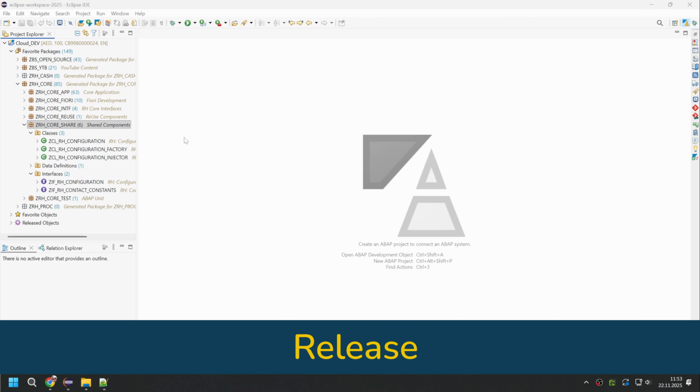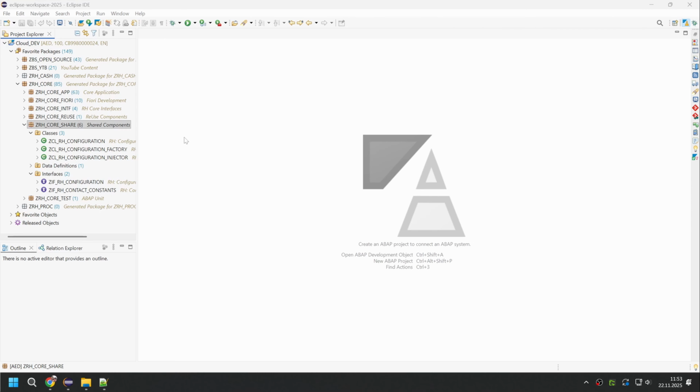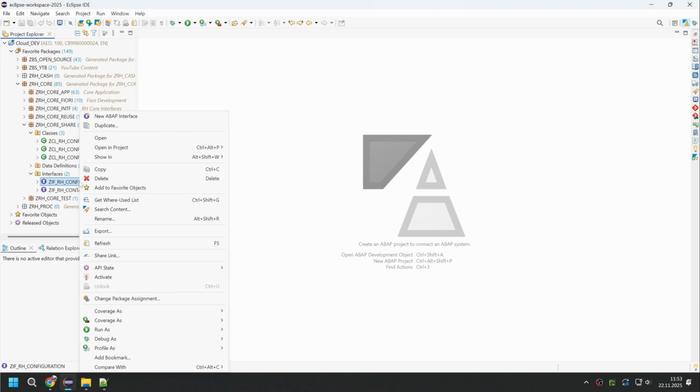In the last step, we want to create a C1 contract on the object so that we can later use the API and other software components as well. For this, we need to release all objects except the actual class with the implementation. We need the interface for calling and defining variables, the factory for instantiation, and the injector for decoupling and other tests. So let's start with releasing the interface.